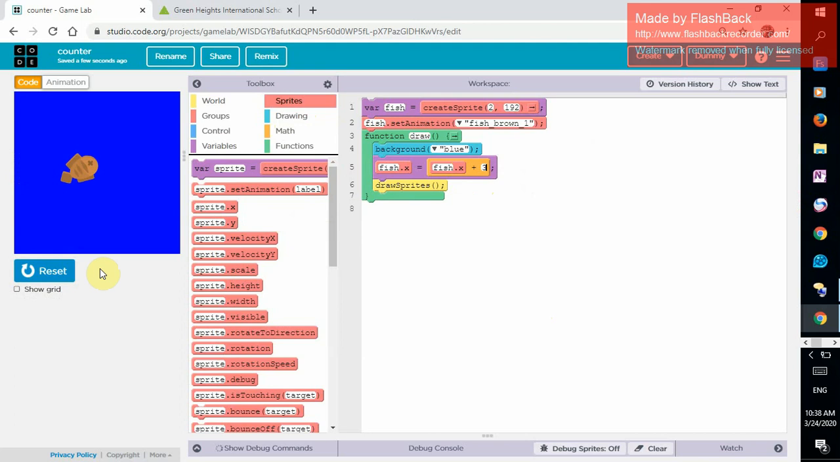Now whenever we're running our project, the x value of the fish will be increased by 3, as we're having the counter inside the draw loop, the green block. It will repeat the counter again and again and again.